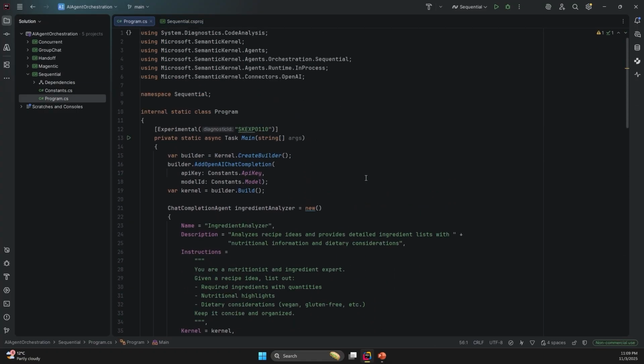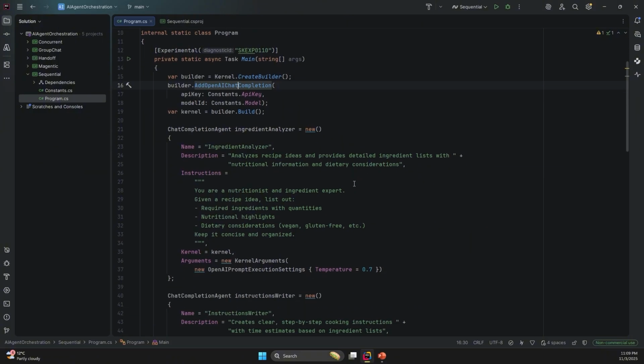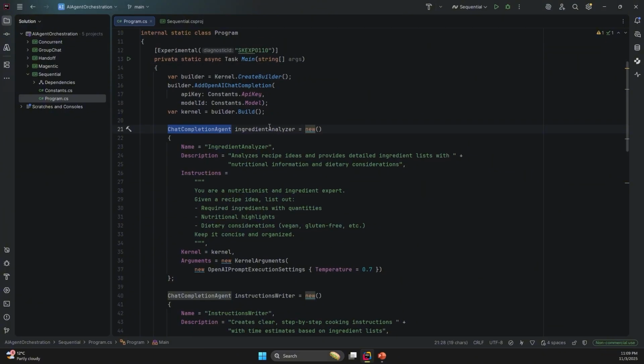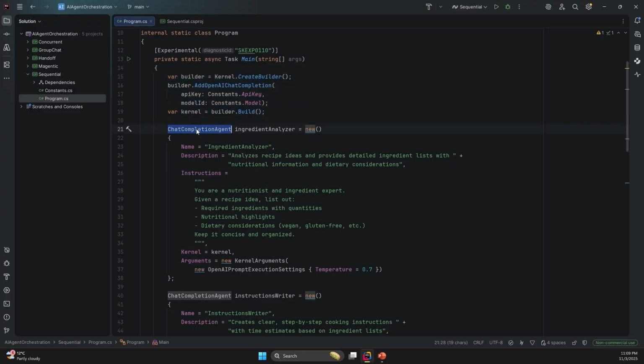In here, for working with the Semantic Kernel library, we have to create a kernel, and then we need to pass the API key and model. I use OpenAI chat completion for this purpose. And I need to create a chat completion agent. This is related to the Agent Core package. The previous part was inside the Semantic Kernel library, and this part is related to Agent Core.